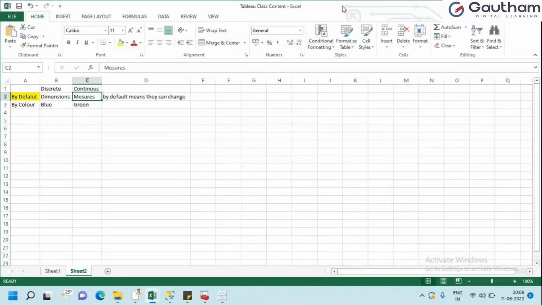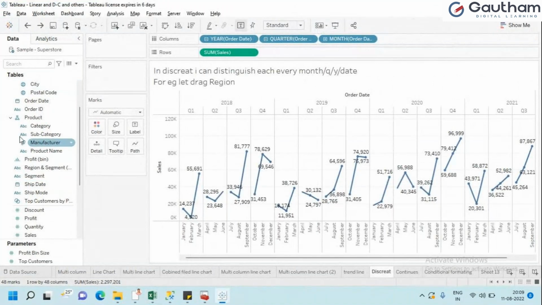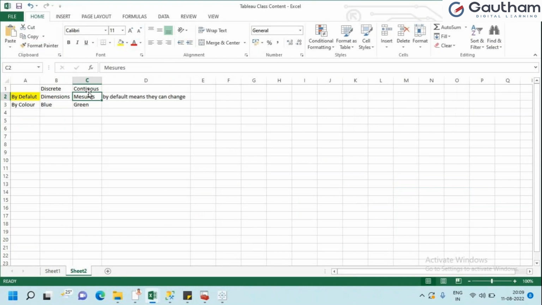See, discrete means dimensions. If a dimension is in the blue color, it is said to be discrete. See, these are the dimensions and these are all in the blue color. These are discrete in nature. And coming to the continuous, all the measures are by default continuous.